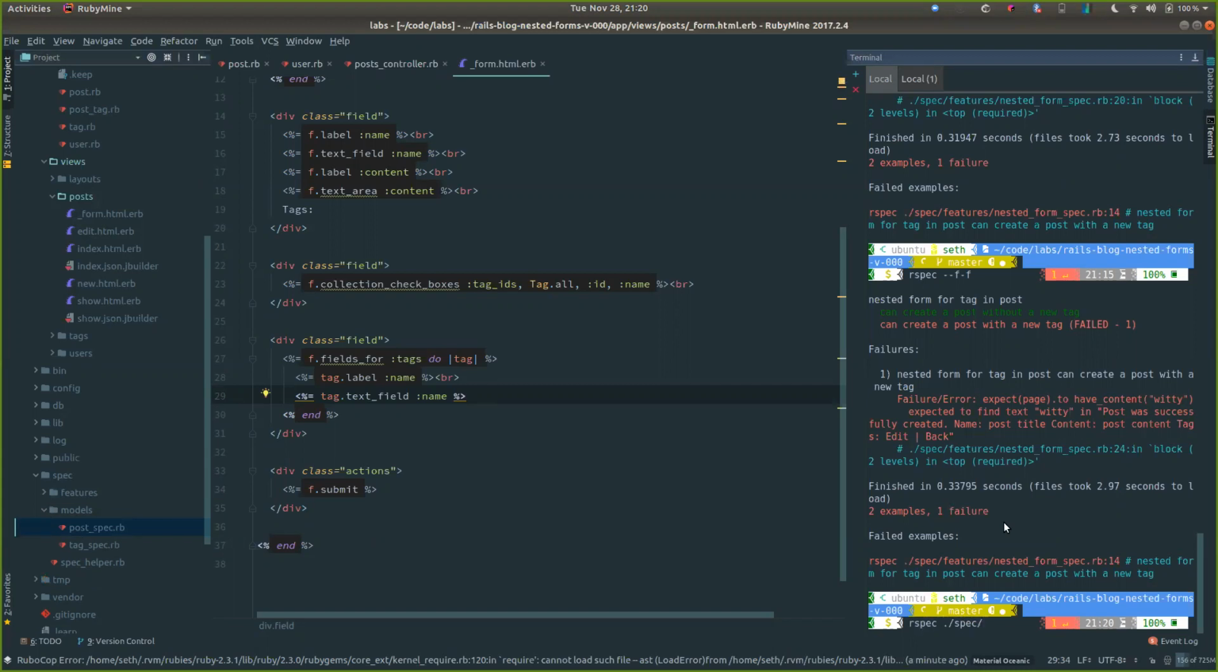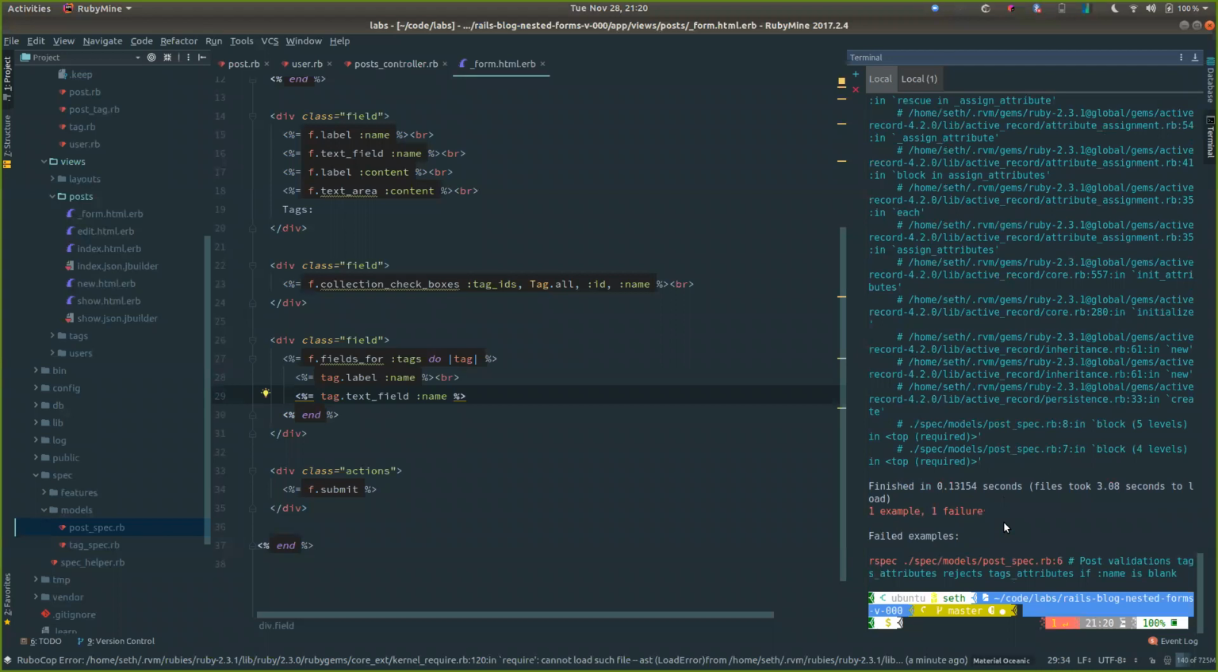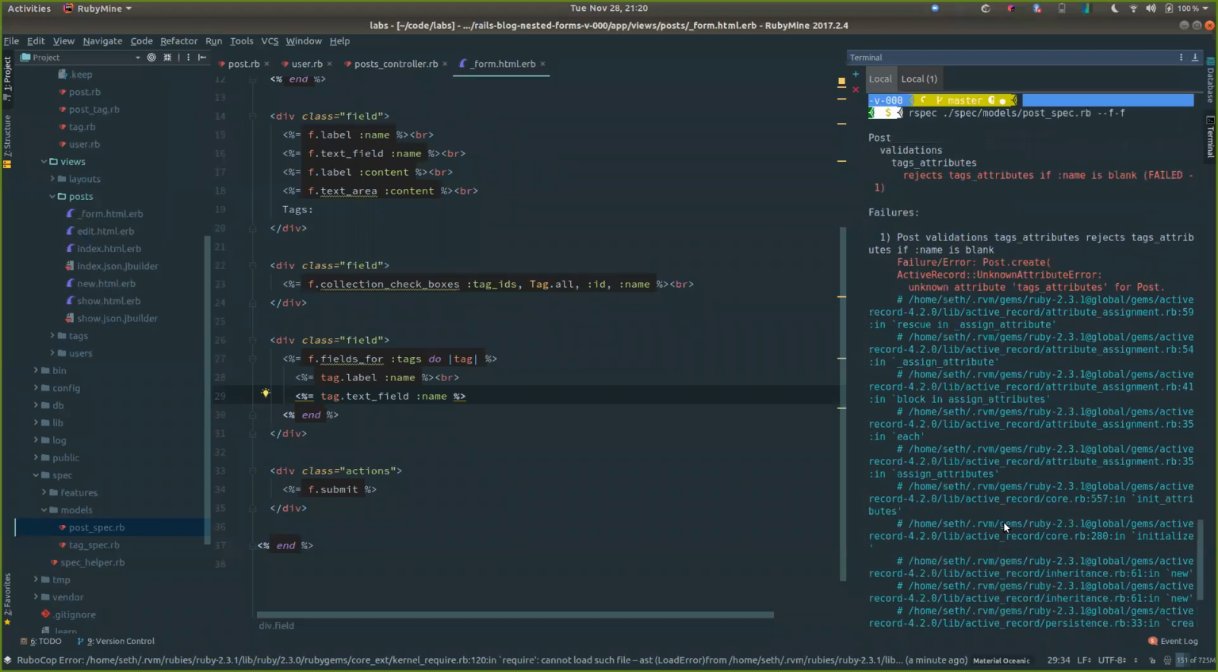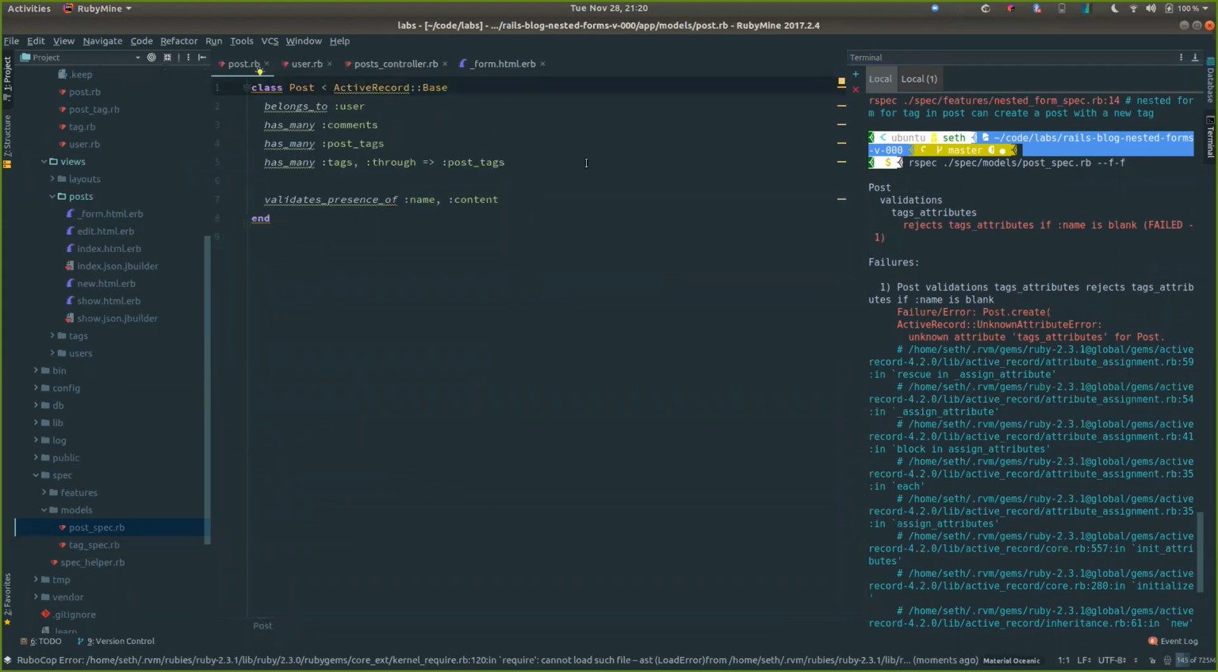Spec models post spec. That work? Cool. I didn't know if the fail fast would work like that on the end. All right, so let's go to our posts validations. We can come back and look at the form after that, because the form's not going to work at all without any of this stuff done anyway.